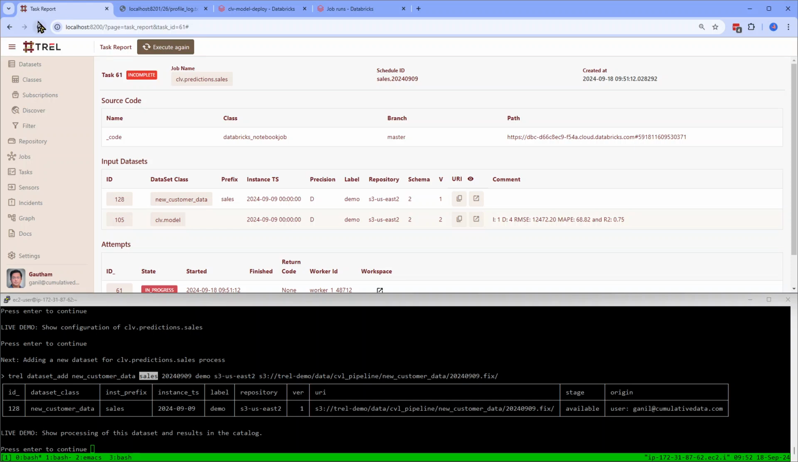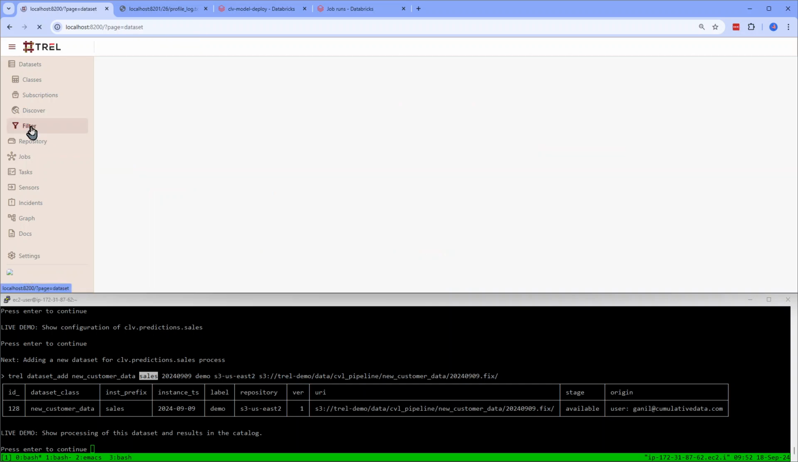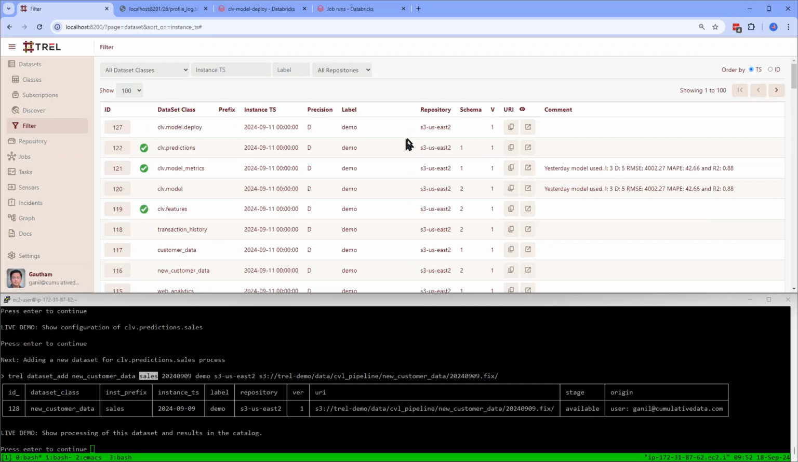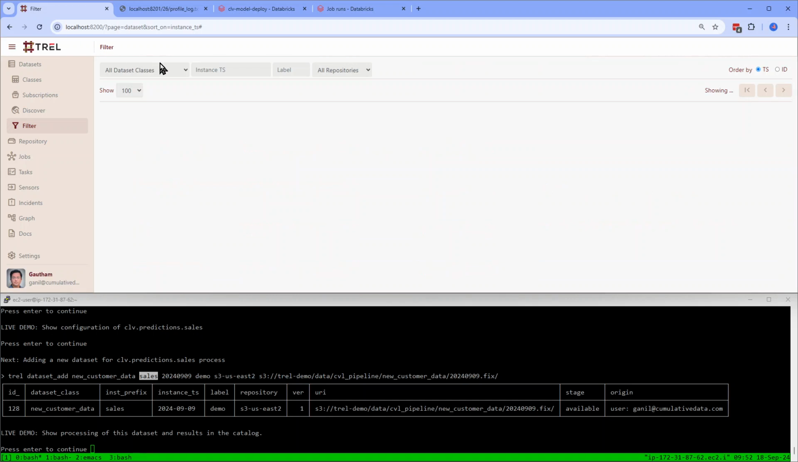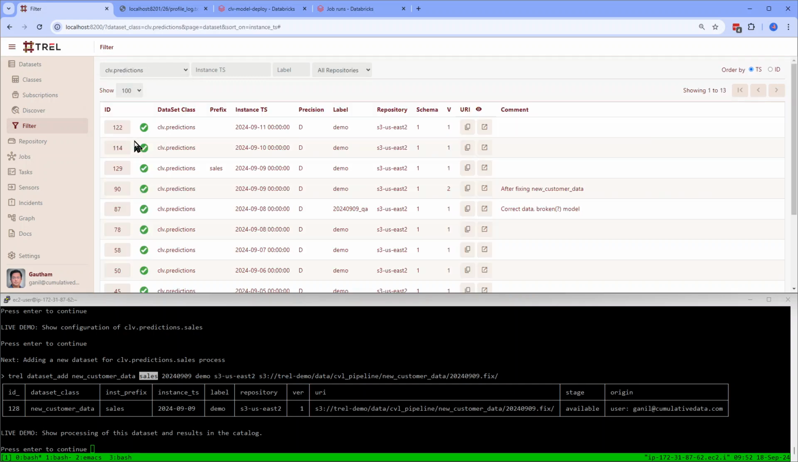Okay, so if you go ahead and refresh this, we can see that yeah, the input and the output both have sales, and these are separate from the other data sets that we have. So if we go ahead and take a look at the data sets, let's go ahead and refresh this once more and take a look at CLV dot predictions.